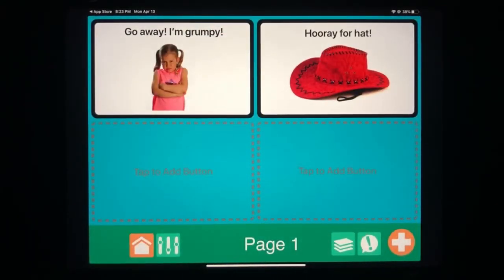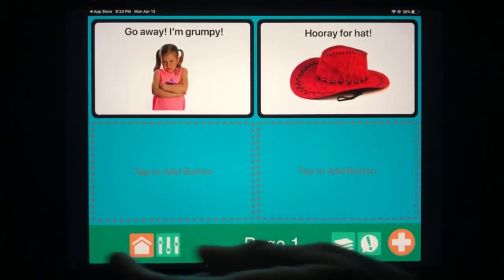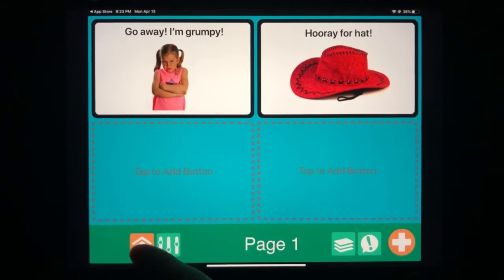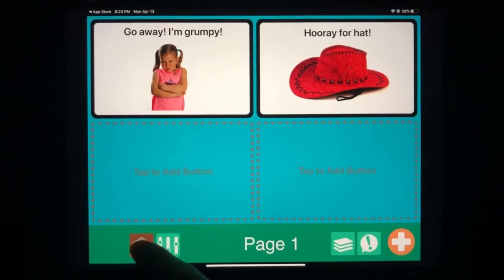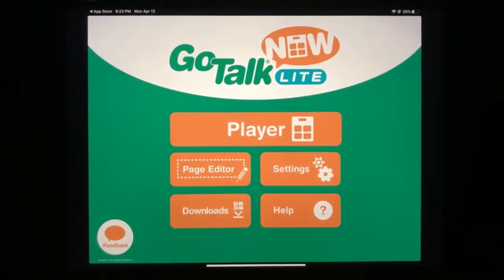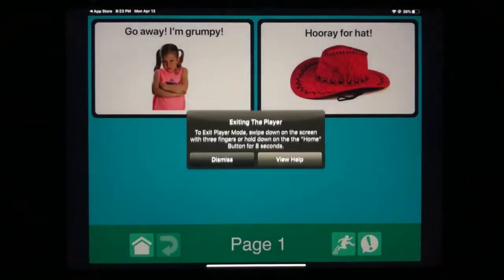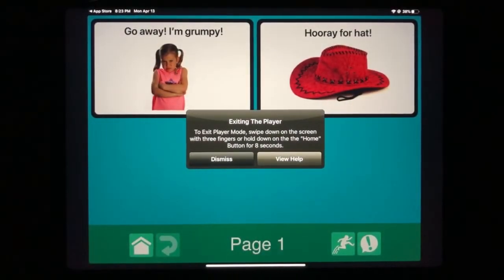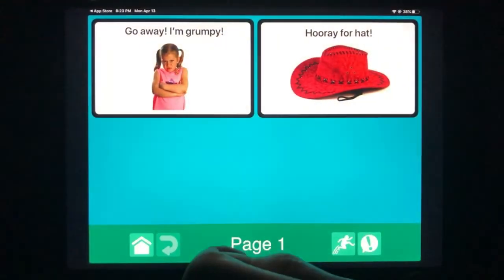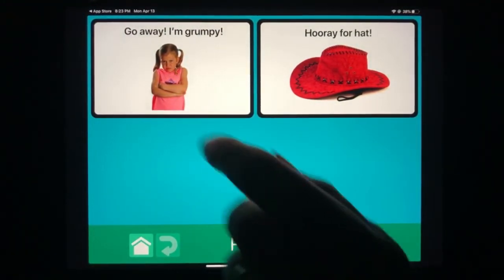Okay, would you like to hear how it sounds? I would. In order to get out to the home page, I'm going to click on this house at the bottom. Here's my home page, and now I'm going to go into the player. It tells me that to exit the player mode, what I have to do is use a 3-finger swipe down. That'll be important in a minute, so remember that. All right, so I'm going to dismiss that, and let's listen to what it says.